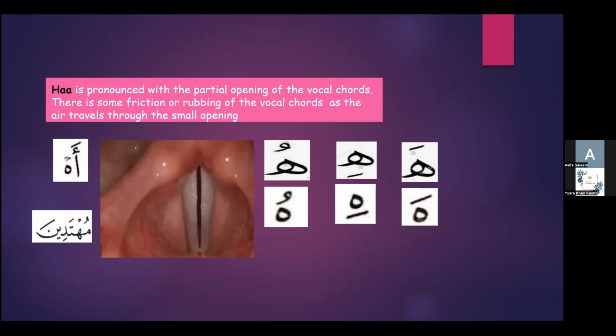The air actually continues and the sound will be heard. Ah, ah. Even in the middle, when you are reading the letter ha sakina and it has a letter with a dhamma before it, you round your lips for the dhamma, but the moment you come to the letter ha, do not keep your lips rounded. So unround your lips and let the ha flow. Muhtadina, it's easier in that way.